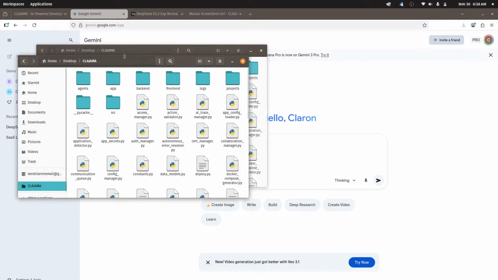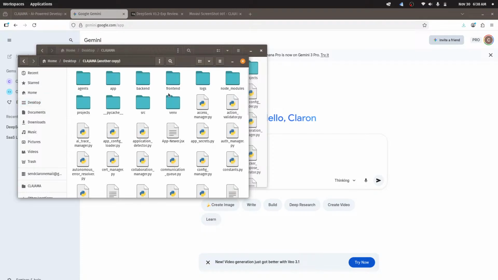Yeah, I move around a lot on the computer, man. I really do. I be all over the place.